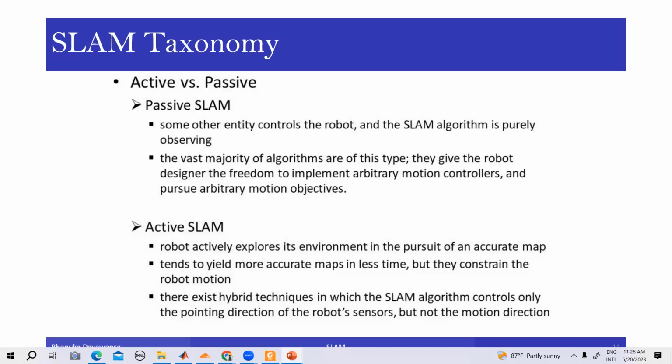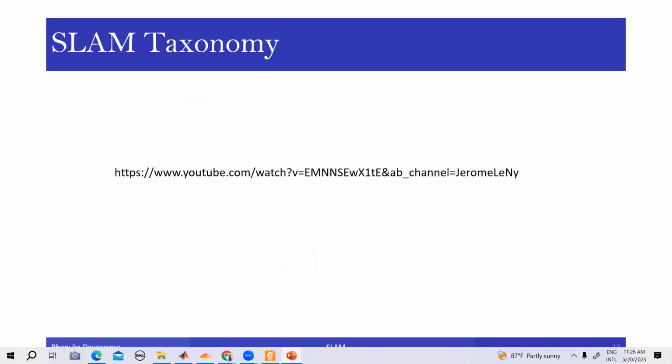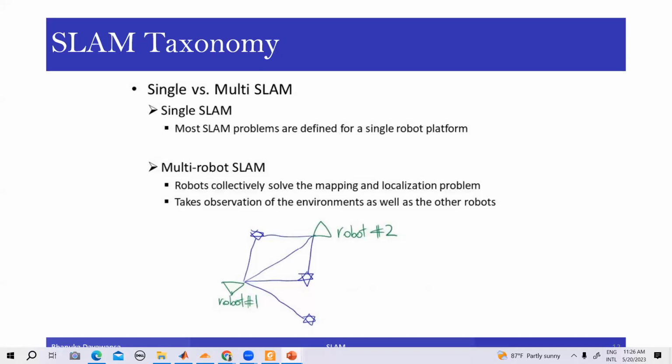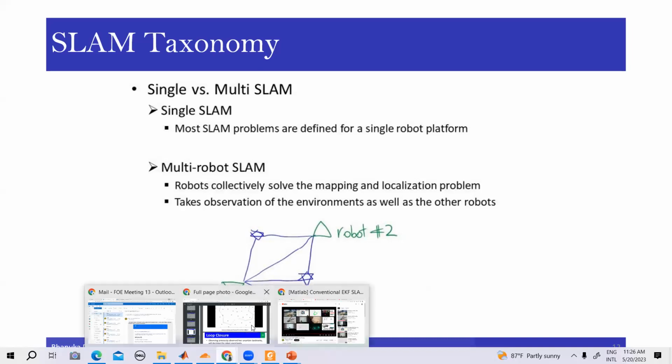That's active SLAM. And then we have multi-robot SLAM and single-robot SLAM. Single-robot SLAM is for a single robot. Multi-robot SLAM is for multiple robots. I had a video here also for that.